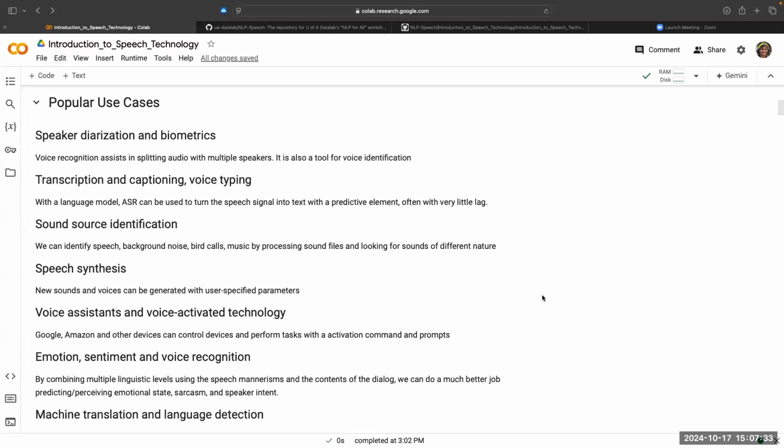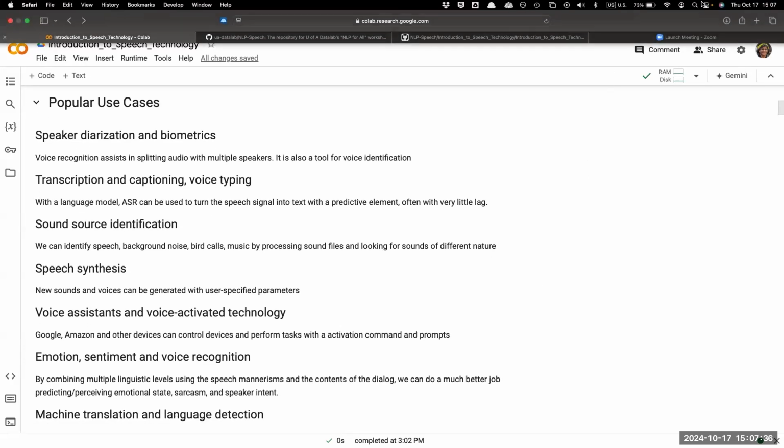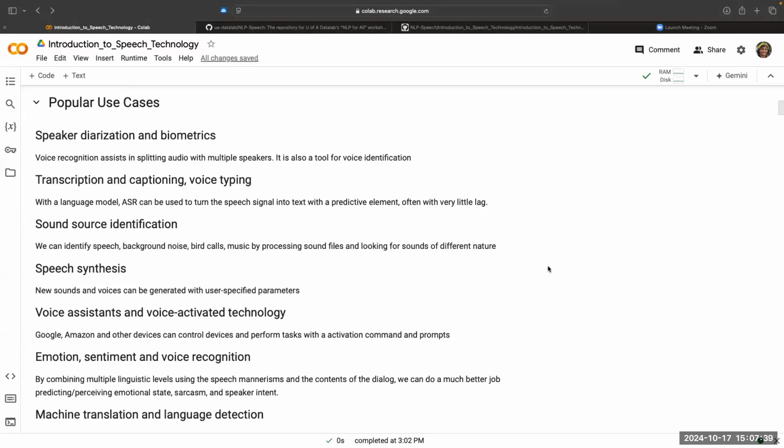Some of the popular use cases for speech technology or voice technology are speaker diarization and biometrics. If you have a file which has lots of speakers, something that we might be interested in is to know which sentence or which utterance or which turn was taken by which speaker. And that's where diarization comes in. It's something that we can do automatically with high accuracy. Biometrics, so if we are able to perform voice recognition, there's a great deal that we can achieve as each of us has certain voice characteristics that make us different from all other speakers of a given language.